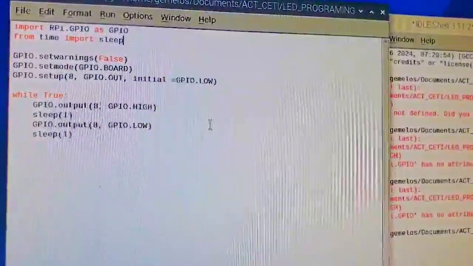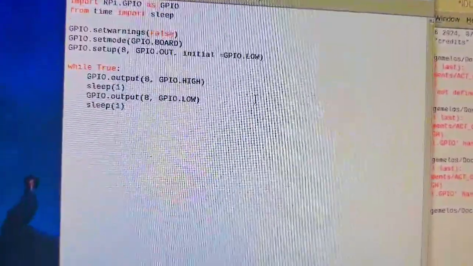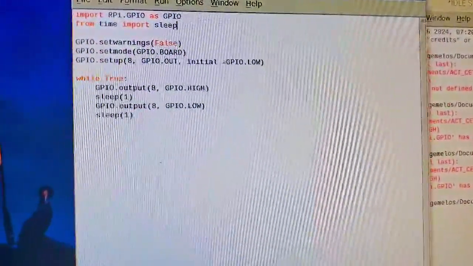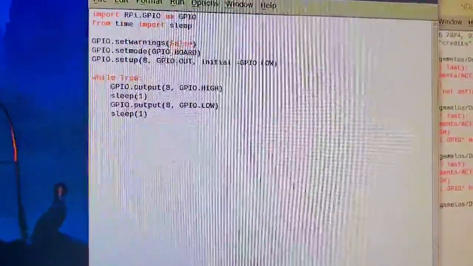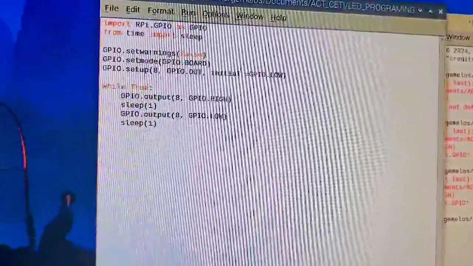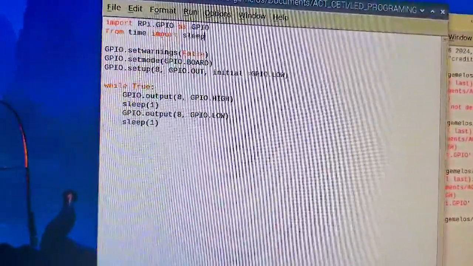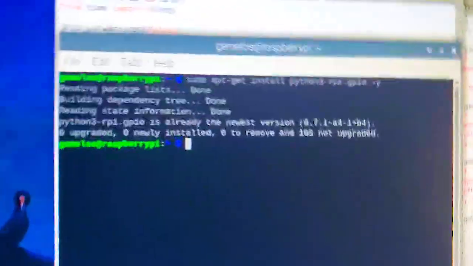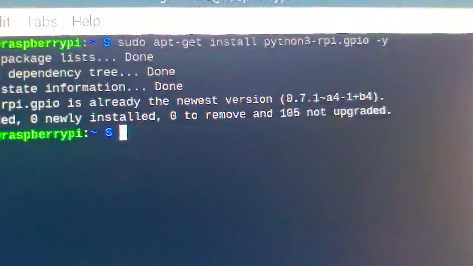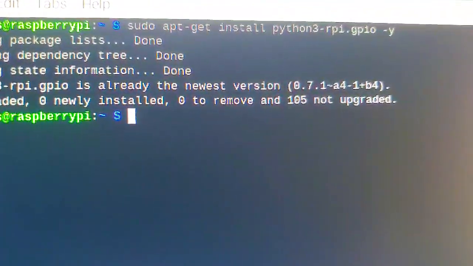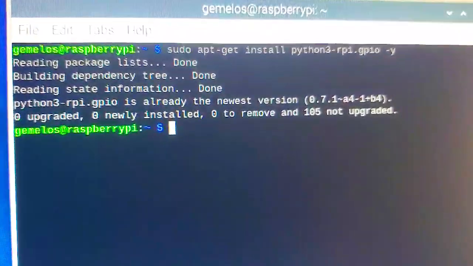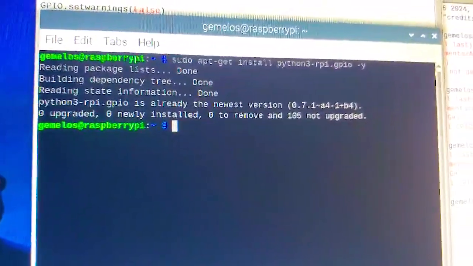Now let's get into the code. For that, we will need to install the GPIO library. The latest version of the Raspberry Pi OS comes with the GPIO library already installed. However, if it is not there, we can install it by running the following command. So as you can see, we have the command apt-get install python3-rpi.gpio. In there we can see that it's already installed.